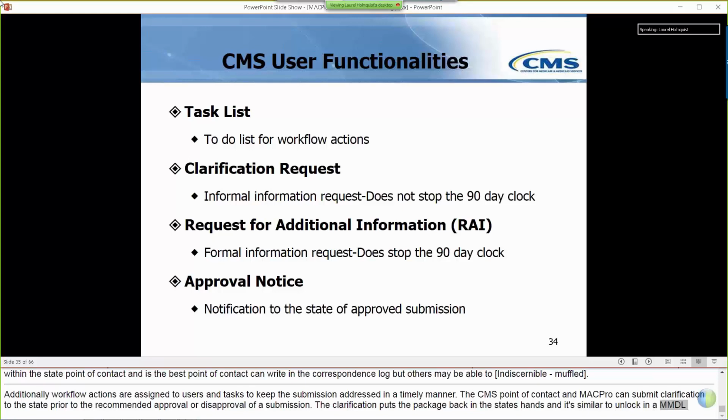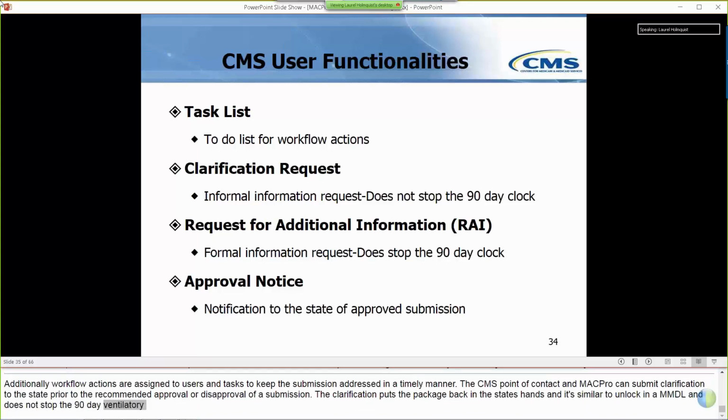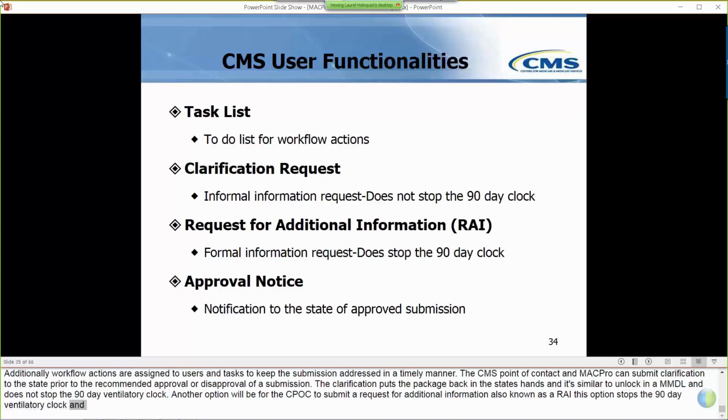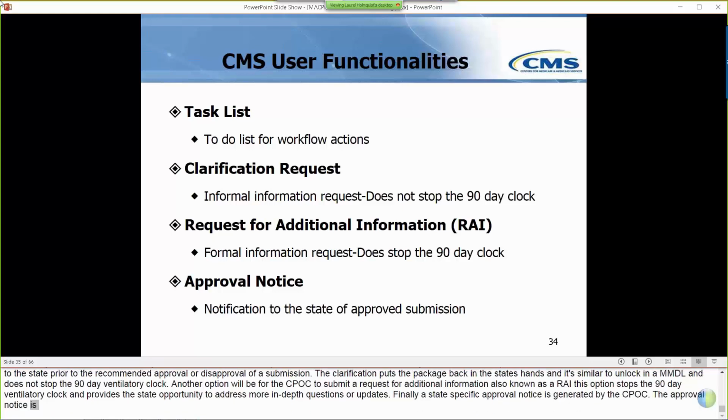Another option would be for the CPOC to submit a request for additional information, also known as an RAI. This option stops the 90-day regulatory clock, but provides the state with the opportunity to address more in-depth questions or updates. Finally, a state-specific approval notice is generated by the CPOC. The approval notice does not replace official approval documentation. However, it is a form that notifies the user that their submission package has been approved. It is a part of the official record of the package and can be viewed by the state following approval.